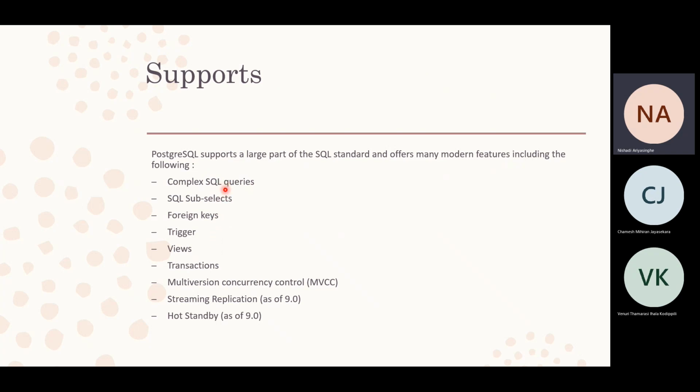So apart from that, there are some other features also. Yes, in MySQL, it also supports complex SQL queries. So this multi-version concurrency control and these things, I'm not very familiar with it, but you can always go and search and see what they are. So maybe MySQL is supporting these things by now. However, in PostgreSQL, they have a lot of features which are offered by PostgreSQL.